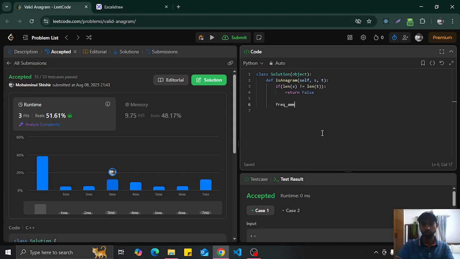Freq mapper equals to defaultdict. So we're just initializing our default value for our mapper. It's going to be integer, so it's going to start from 0. Now for i in range of length of s, again it doesn't matter, we can take length of t because both of the lengths are the same.